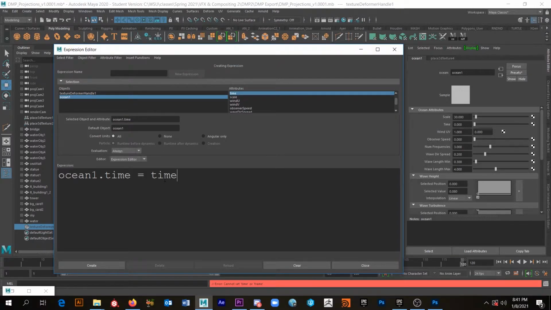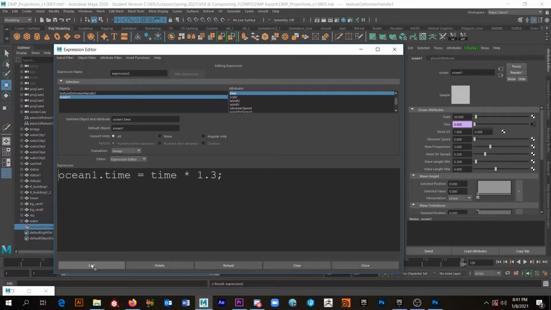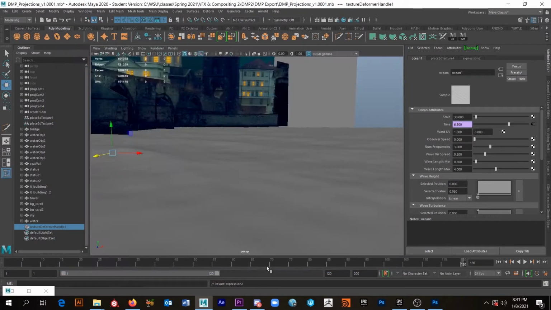And we'll put equals time times 1.3 semicolon. Let's try that. Let's see how it likes that. I'm going to click create. Okay, so this could go too fast, and if it does, we'll just need to edit that expression. So I'm going to go back, and now I'm going to click play. And now I can see that I'm getting some rippling water, but I get a sense that this is going pretty quick, because those are some pretty big movements.